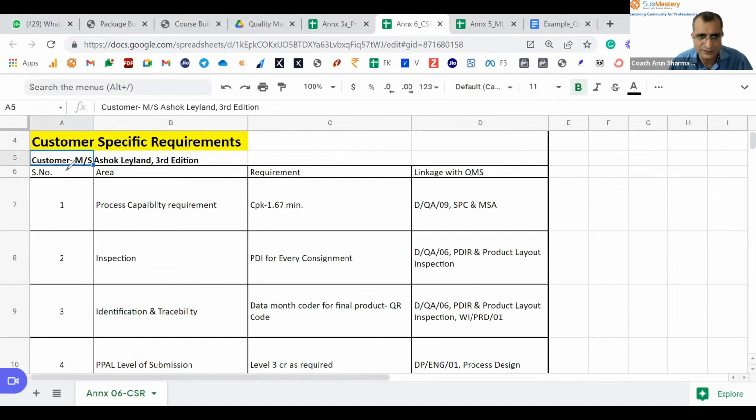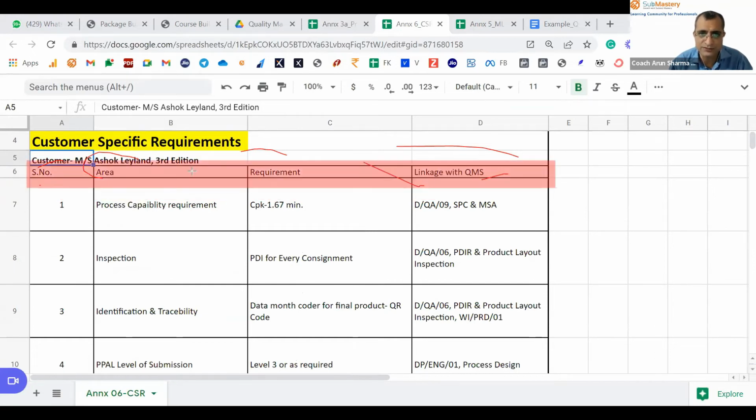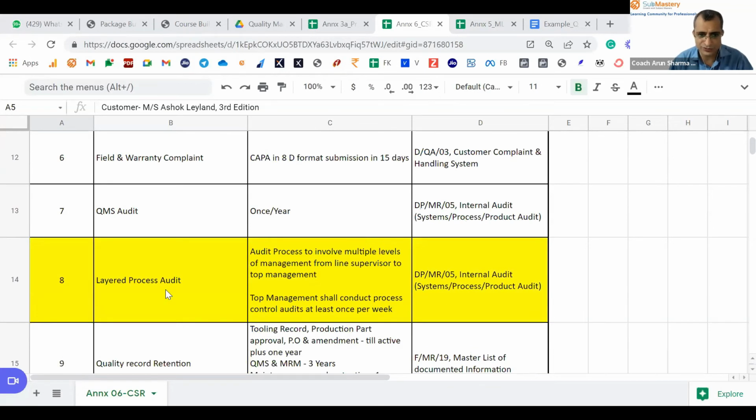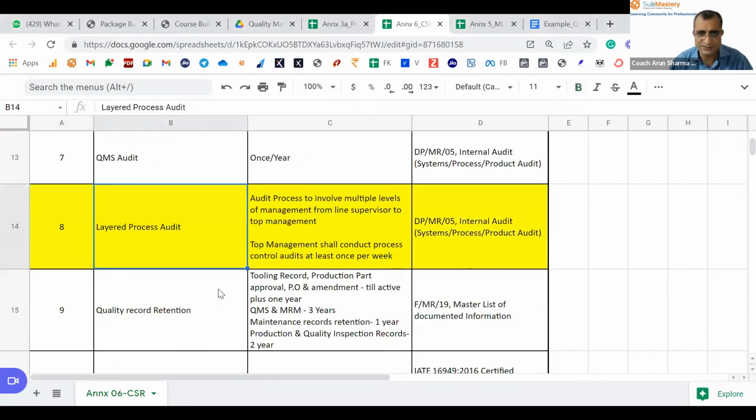Here you mention serial number, area, requirement, and linkage with QMS. One thing which is very, very important is how the customer requirement is linked with your quality management system. Let me take an example, say layered procedure audit. Now the customer says that you need to carry out the layered procedure audit. So what does layered procedure audit mean?